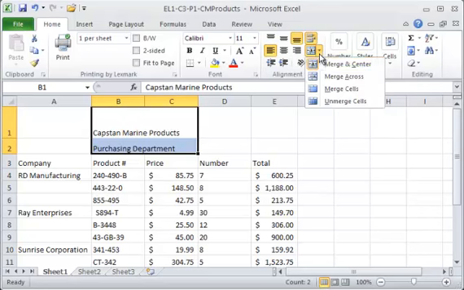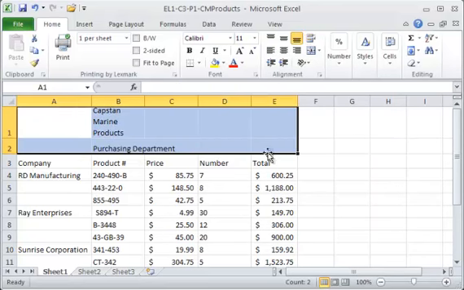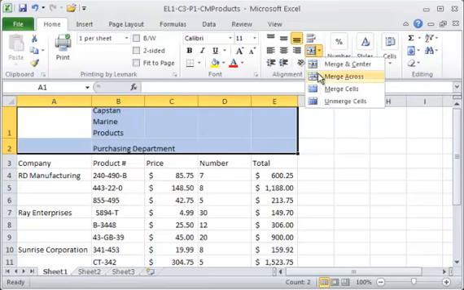So we're going to go back, made a change here. We want to unmerge those cells, and then they want us to select A1 through E2, and we're going to try merging across with these. So again, I go to the Alignment group, click on the Merge button, and choose Merge Across.